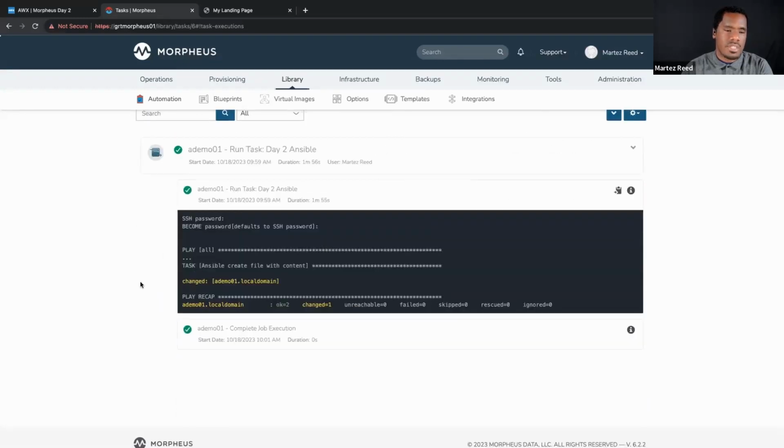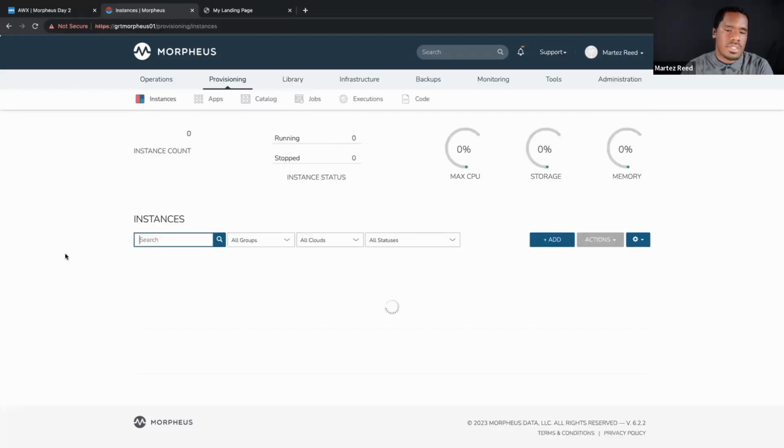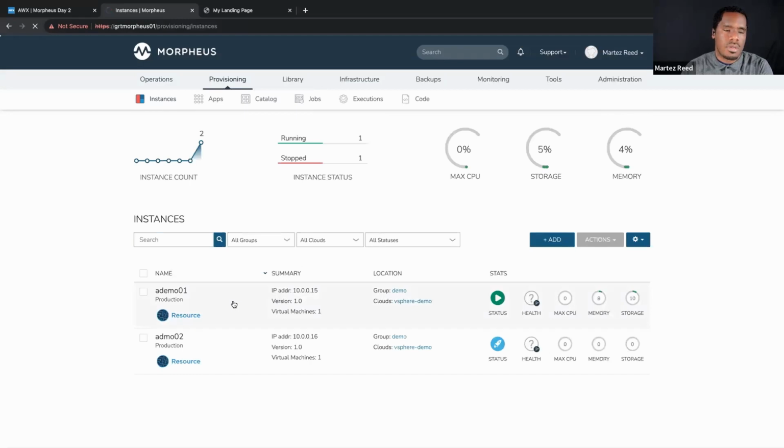And so I could trigger or execute this day two task, which I actually already have. And so what it did was it actually reached out to the system that we had already stood up, and it created a file on the file system. So let's take a look at that particular system. So, demo 01.